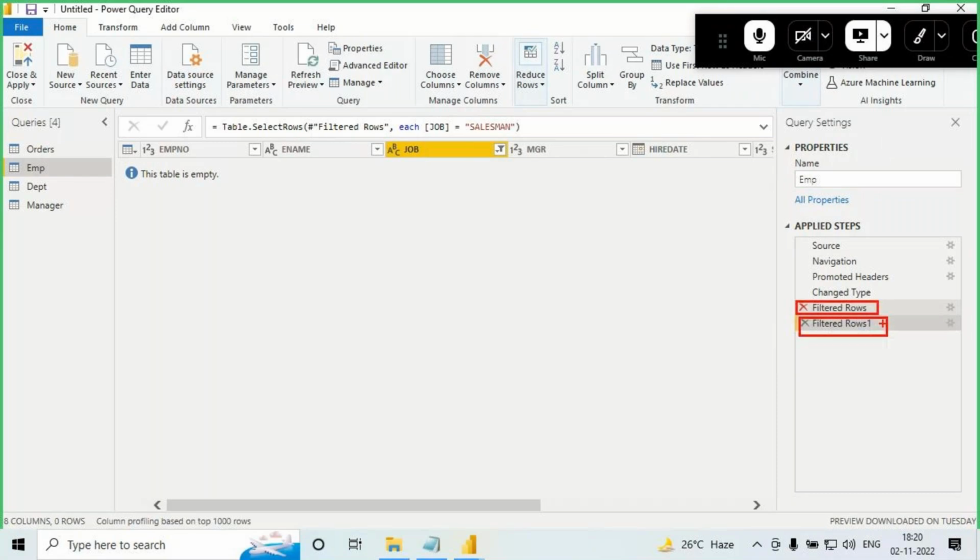When you write them, you are not seeing any records here. How many records are you seeing? 0 records. But how many records do we want to see? 7 records.